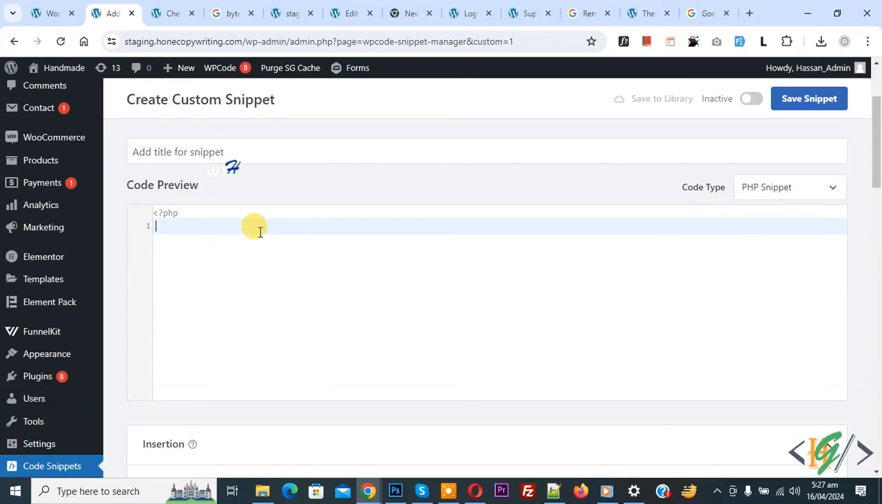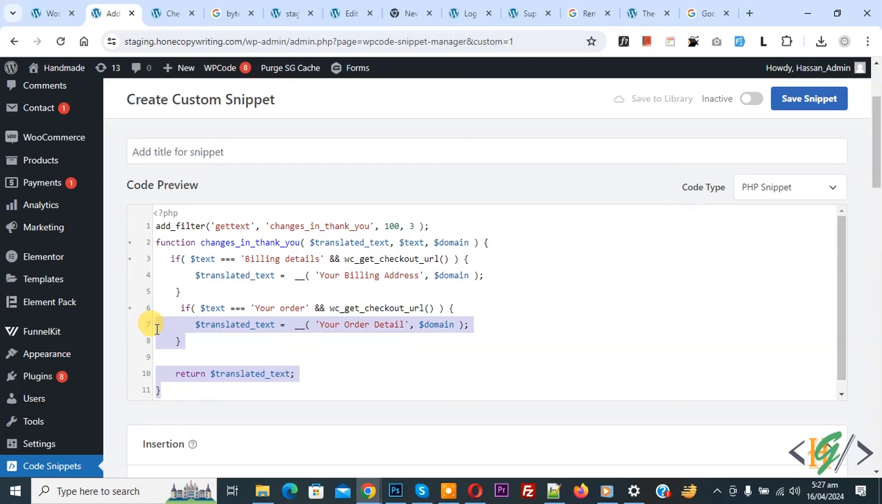Now we are going to paste code, and you will find this code in video description or in comment section. And then you see we are going to get checkout URL, and then you see billing detail, and we are translated text to your billing address. So you can add your custom text here, and then you see your order, and we are going to change your order to your order detail. So you can add your custom text.